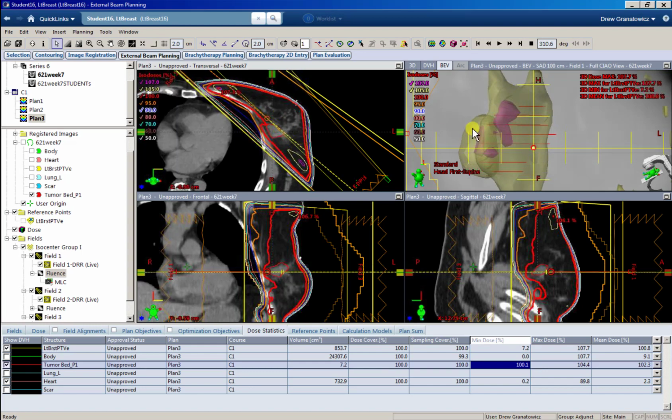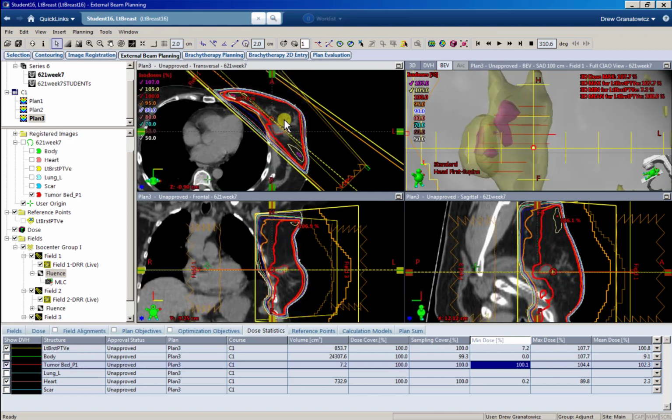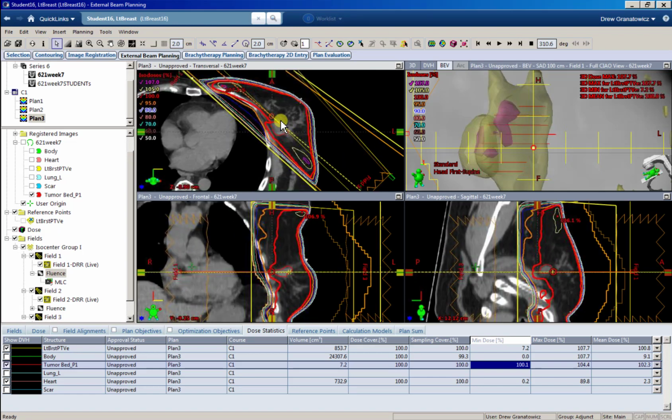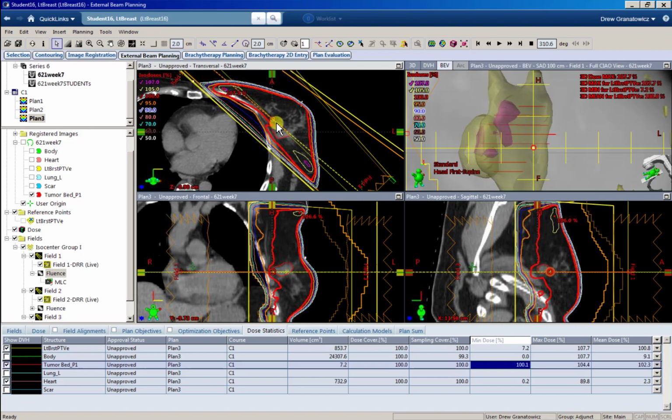We really weren't able to do a whole lot better than our field and field plan. Hopefully you watched the field and field video, but for your class assignment, your constraints won't be nearly as difficult. I suggest trying to replicate this plan though, so get your max dose as low as you can, as close to 107 as you can, and definitely keep your GTV above 100. But if you have any questions, let me know.